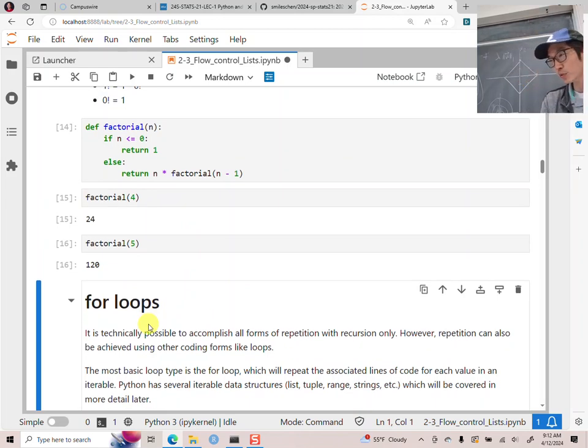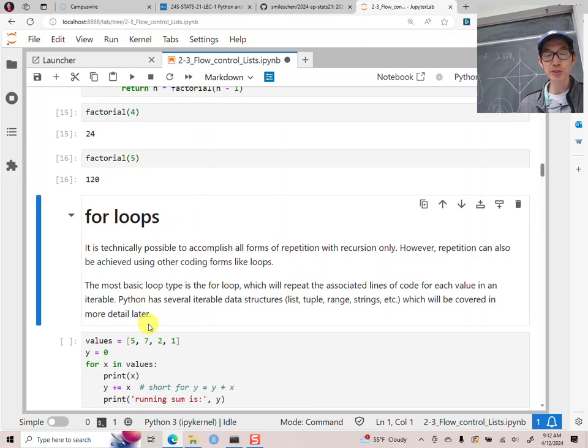So that's recursion. And technically, you can just have recursion, and you don't actually need to have for loops or anything like that. So it's technically possible to accomplish all forms of repetition with recursion only, but it's kind of frustrating to have to use a language where the only form of repetition is recursion. I think Lisp is one of those, and it's annoying.